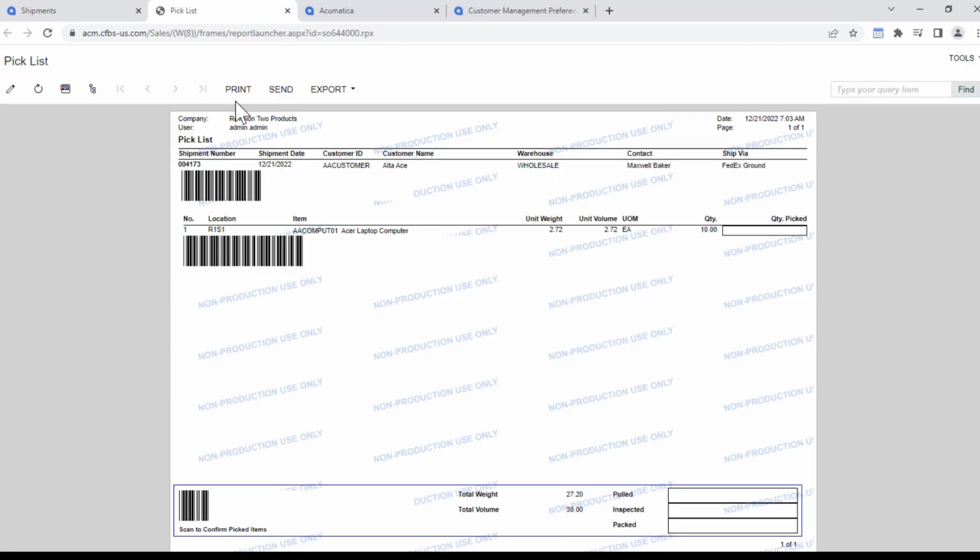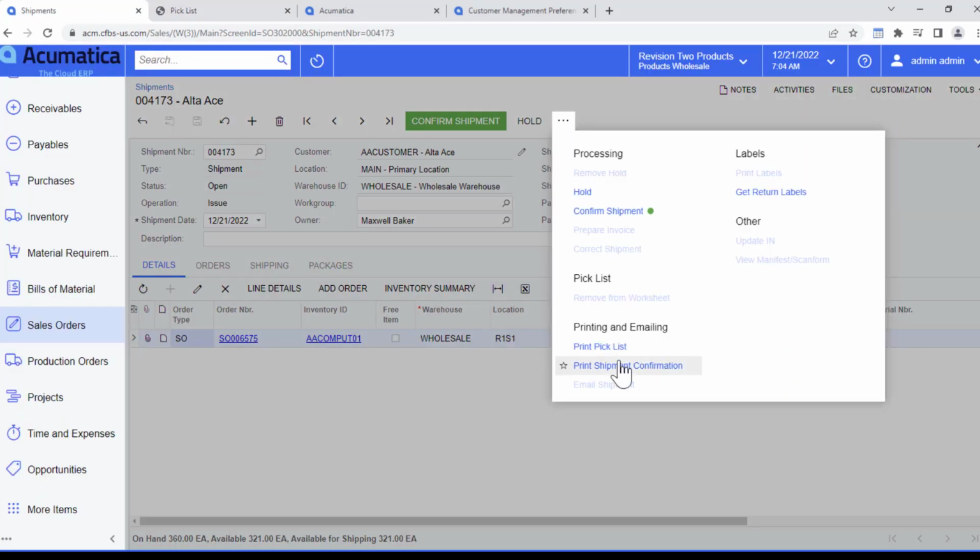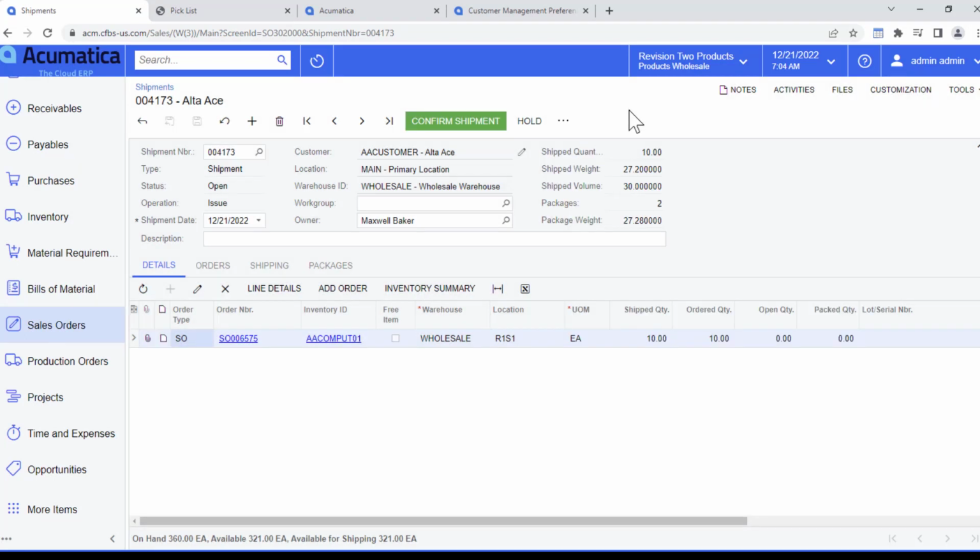So you can now print, send, or export your pick list if you wish. You can also print your shipment confirmation if your company requires that. Now, Acumatica does have its own warehouse management system where you can include barcode scanning to manage your warehouse operations. So once we generate the pick list, we can review the suggested package based on the carrier that we chose earlier.